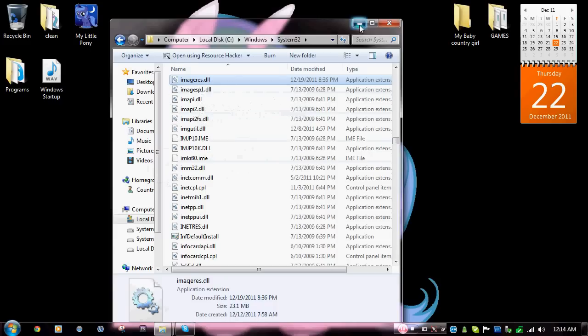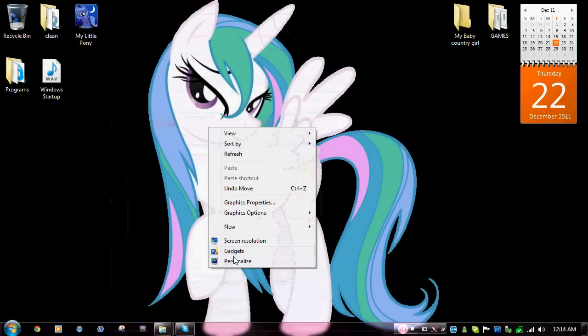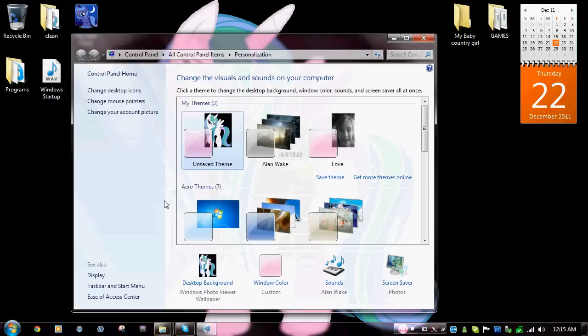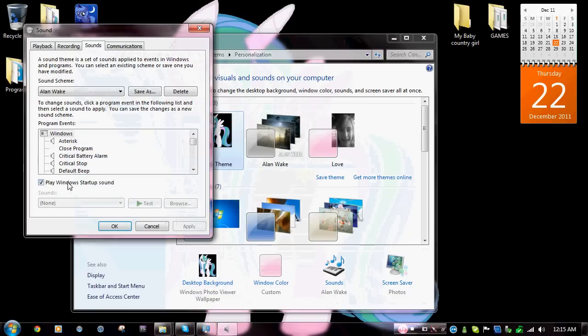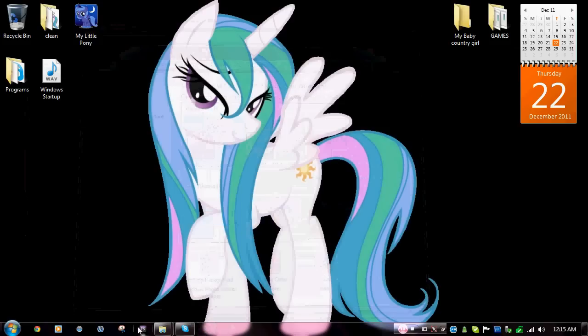Oh, before you turn off your computer, go to your desktop, right click, go down to personalize. Make sure that this thing is set up. You go to sounds and make sure that this little box right here is checked. If it's not, it's not going to play. If it's not, check it, click apply, then OK, close out. Now you should be all done. Turn off your computer, turn it back on, and it should play.